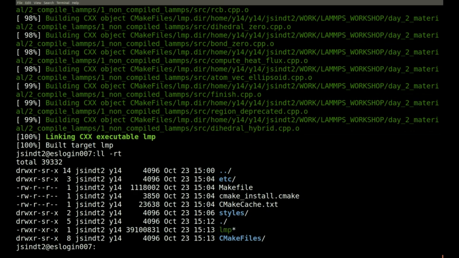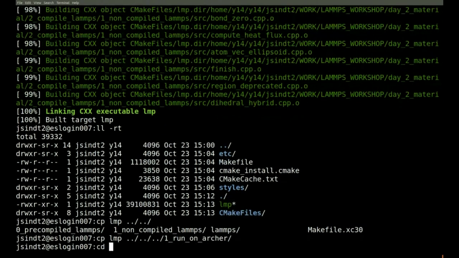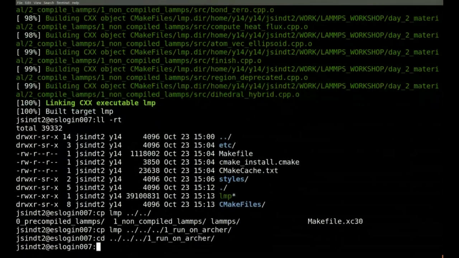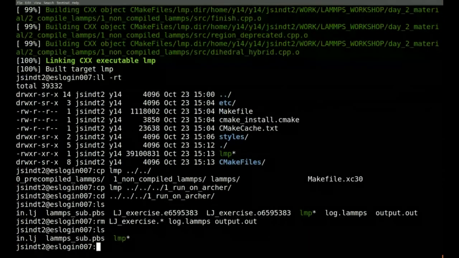LMP star, and let's copy LMP star to, where am I? Let's go one directory higher, sorry. Run on Archer, and then if we go into run on Archer, this is the original directory where I ran at the very start of this session. I ran a code on Archer to show you how it's done. If I remove the LJ exercise log.lammps output of that, I've got my executable here, my submission script.